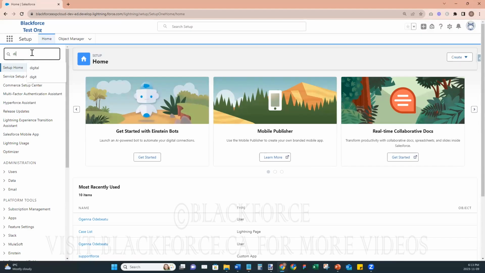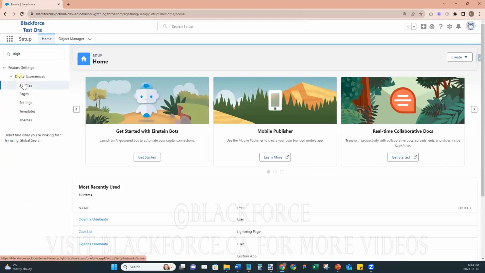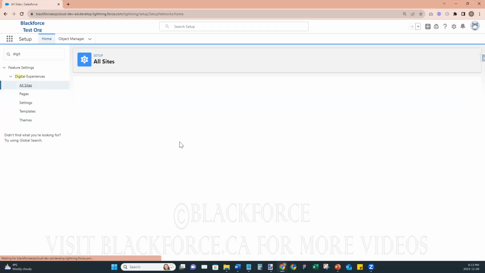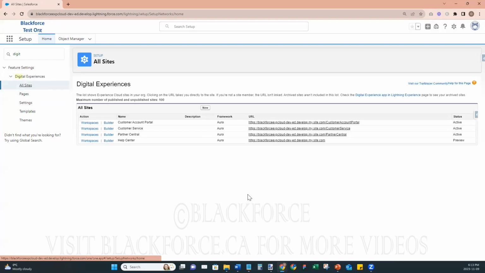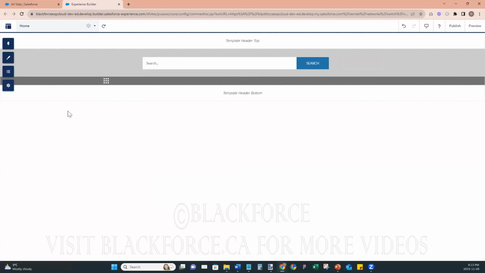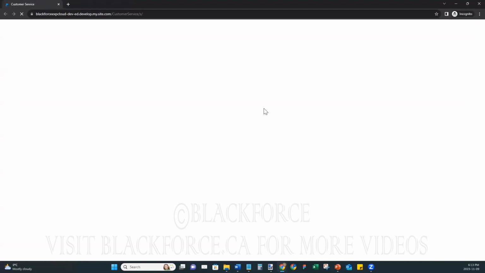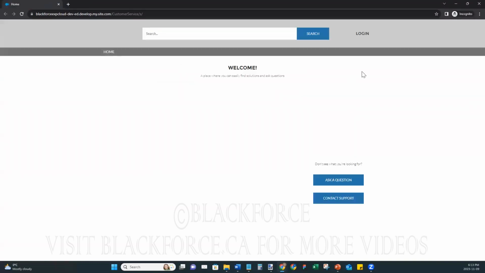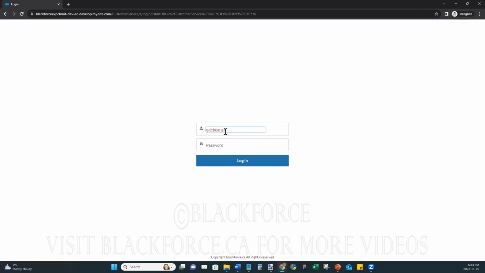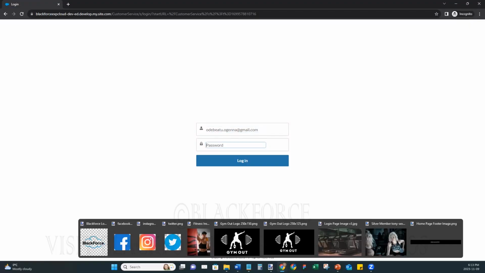Okay, so if we go to our site, and we go to customer service sites, I'm going to try and log in incognito. And then enter my email address and the password.